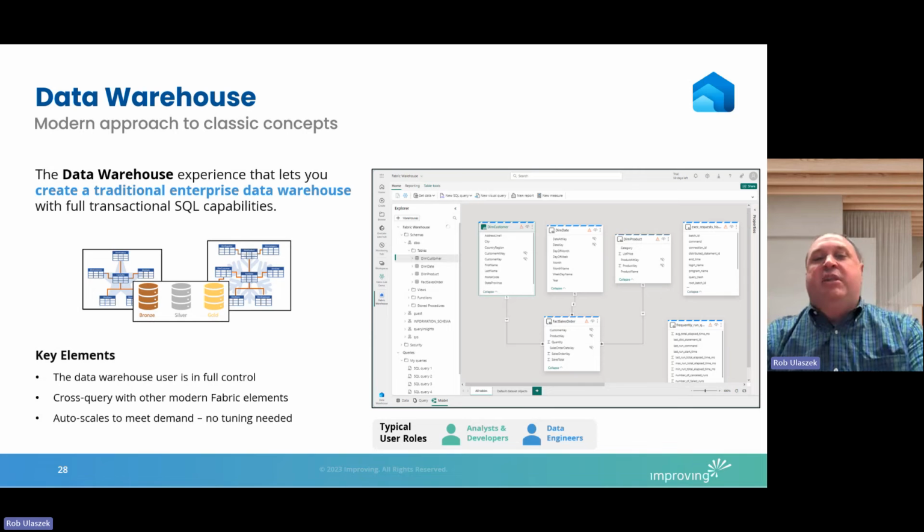It's easy to get dazzled by the potential of all these futuristic advances in data analytics, but if you're old school like me, you still understand the value that can be delivered by tried and true technologies. Your organization may have already invested in sophisticated data warehouses. Your team may already be stocked with skilled experts who might not be as enamored with newfangled ideas. To address these very real needs, Fabric includes the data warehouse experience, which lets you create a traditional enterprise data warehouse with full transactional SQL capabilities.